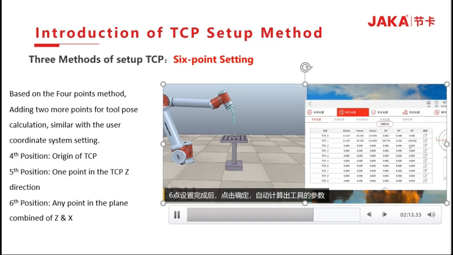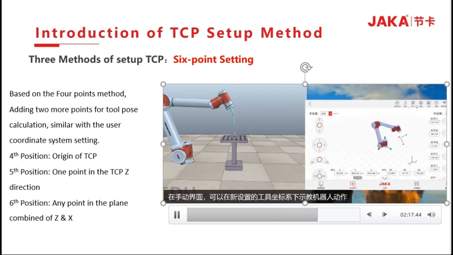After the setup of all the 6 points, click Confirm. The software will calculate all the unknown parameters automatically. Then, in the manual operation page, we could teach the robot with this new TCP. Make the robot move along the negative direction of the Z axis. Compared with the 4-point setting, the software calculated the robot's pose automatically.